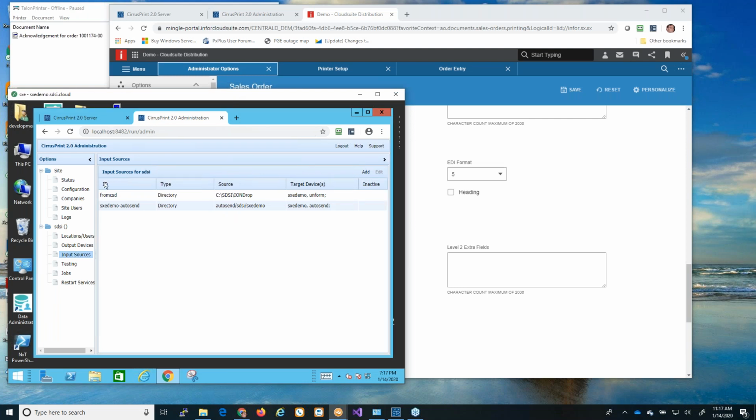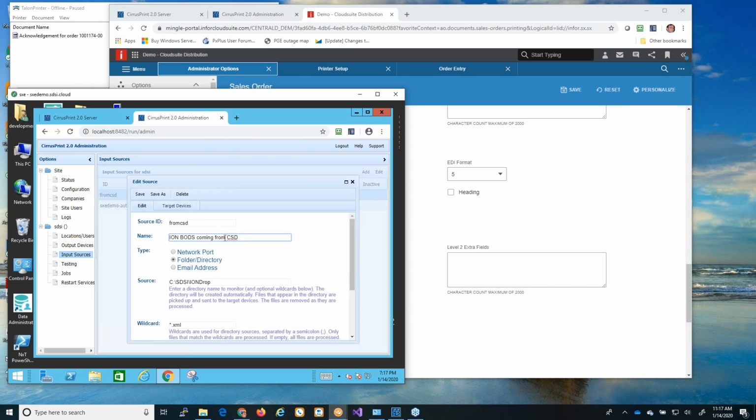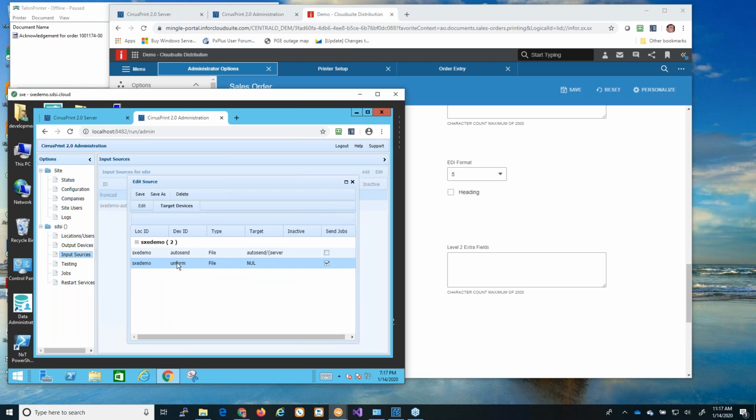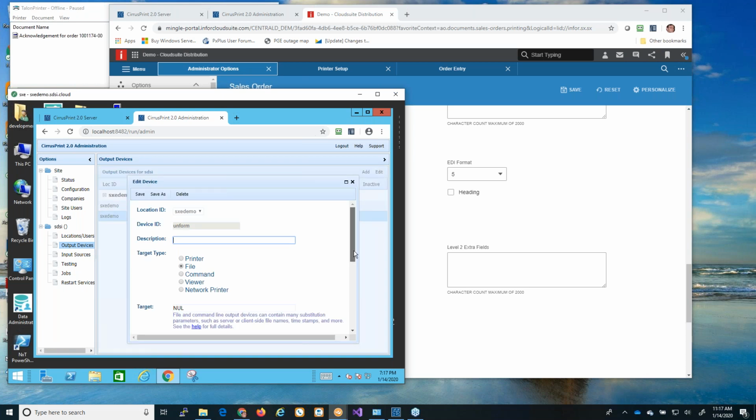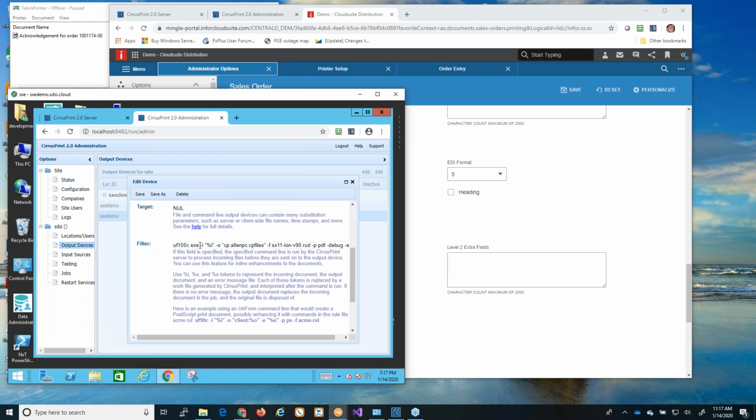Now in this case, this is a different machine. It's a Windows box. It's got an input source where the Ion connector is dropping the XML BODs. And you'll notice that that is targeting this output device, SX.e demo UnForm. That output device has a filter. And that filter is going to run an UnForm command line, and UnForm is able to talk to the CirrusPrint API. So there's a real simple output device in UnForm that it recognizes, CP: and then the location ID and the device ID.